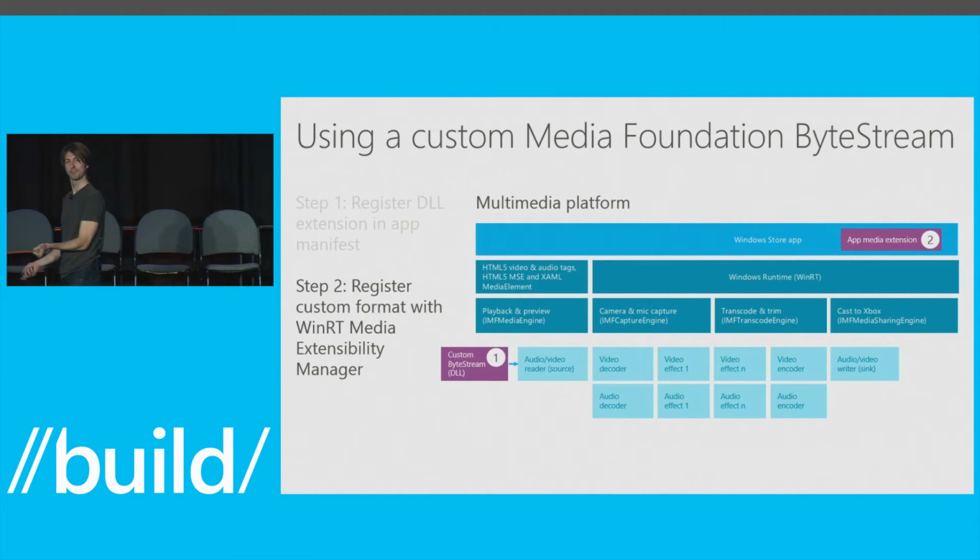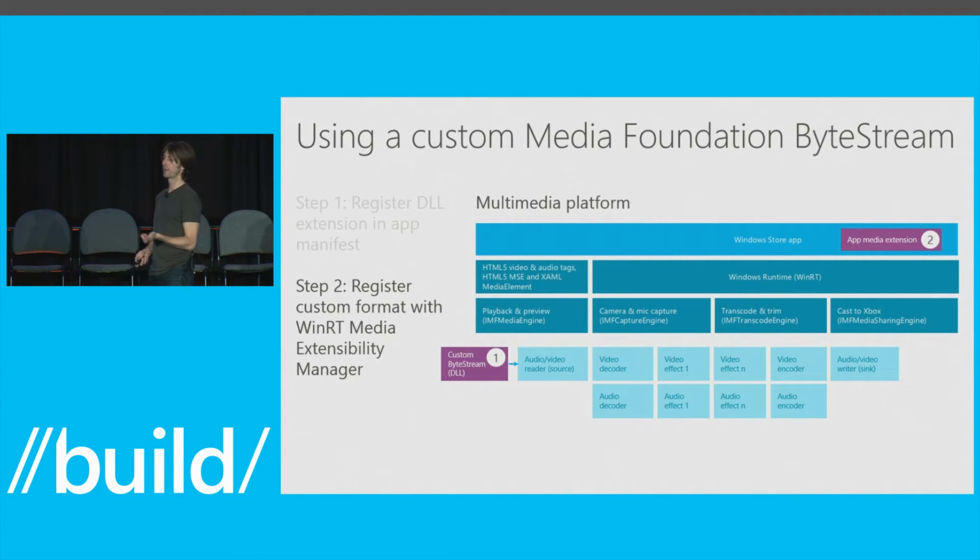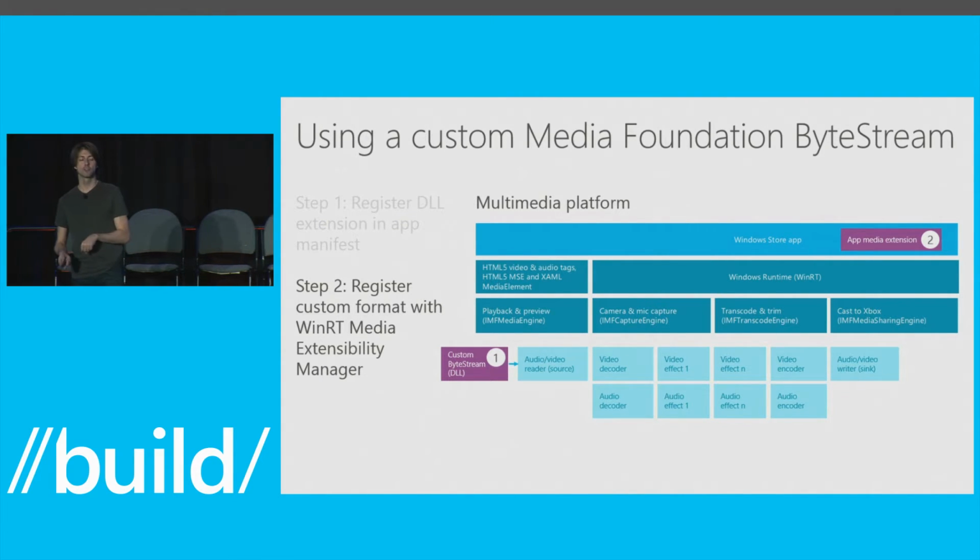These slides are different than the ones that I created. So we'll talk about the steps, and then hopefully the right slides will show up. So step 1, you register it in your app manifest. Step 2, you register the format with what we call the Media Extensibility Manager.